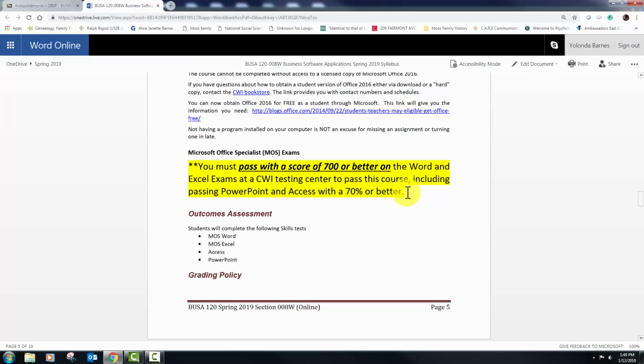You also have to pass PowerPoint and Access. Those are done in MyLab IT. I've given you 5 attempts on these last 2 tests, PowerPoint and Access, and I'll go through that a little bit more, but those aren't until the very tail end. In fact, those are done after spring break in this class, and they're relatively easy. It's like doing your homework.